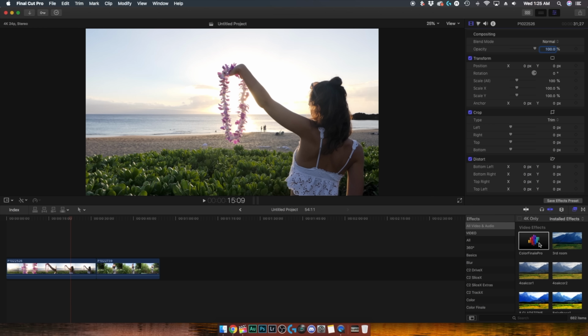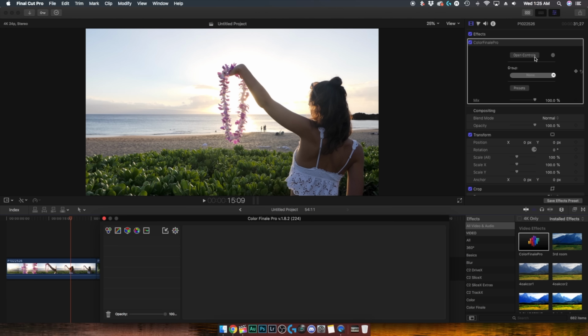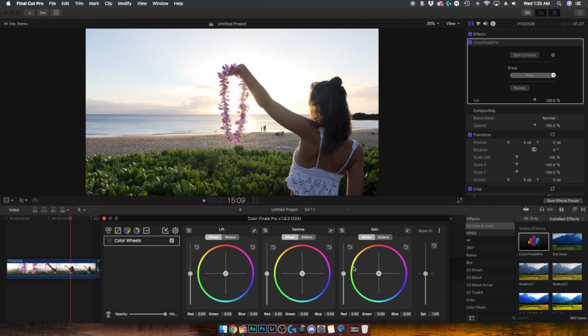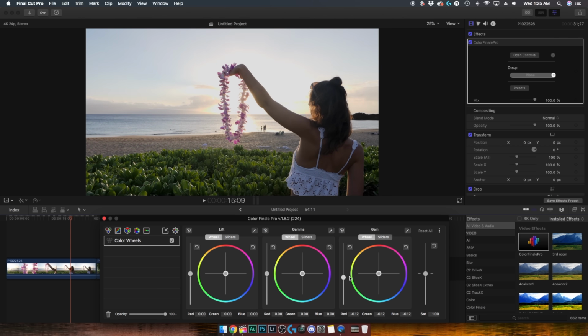Now, like always, the first thing I'm going to do is add Color Finale Pro to our first clip and open the controls. I'm going to create a new color wheels layer and I'm going to start off by pulling down in the gain channel to see how much of the highlights, if any, we can recover. So you'll notice that if I start pulling down, we are getting back some of that detail in the clouds, but if I keep pulling down, it really just makes the image darker and we're not actually getting any more detail. So I'm only going to pull down to the point where we get some detail back, but before it starts getting dark. And hopefully you can see that we did get some detail back in the clouds here as well as on this side.